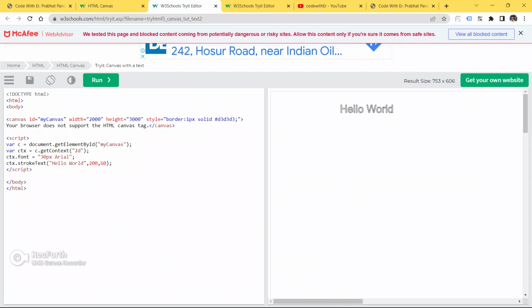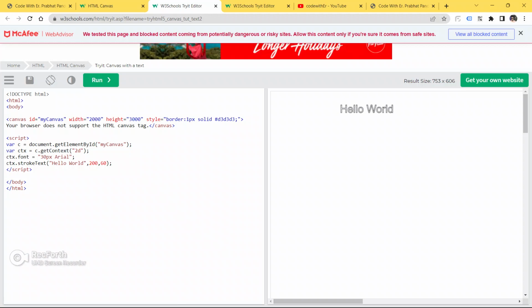Okay, and give width also of 2000. Run this. See, now only you are able to see the hello world, guys. Okay, so my motto is to explain you, to explore you each and everything, guys.